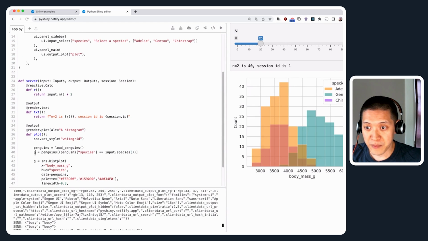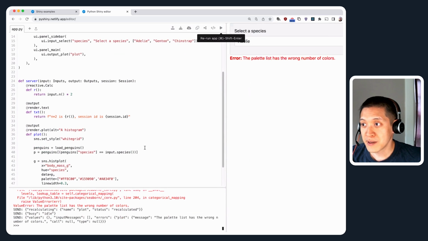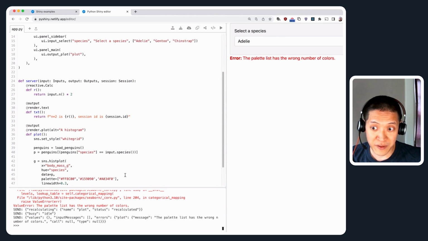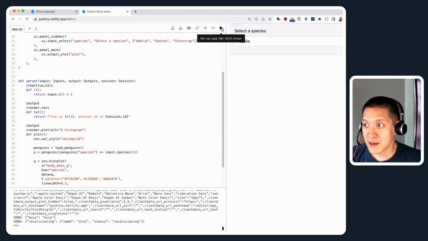Okay, so I'm storing this in p, so I want to plot p. And if I rerun this app, I'll get an error. The palette list has the wrong number of colors, because there are 3 colors here, but there's only one species now that it's being filtered. So I think I'm just going to try commenting that out and see if this works. I used a keyboard shortcut for that, Command-slash, but you can just put a pound sign in front.